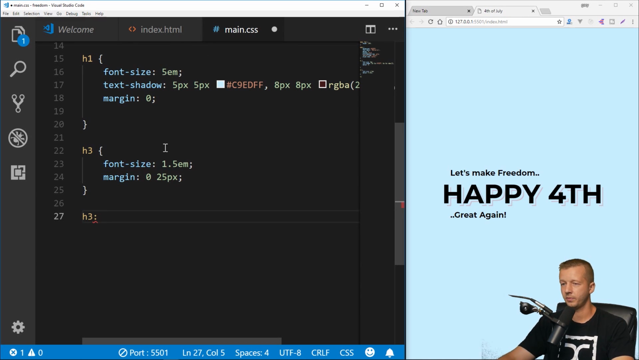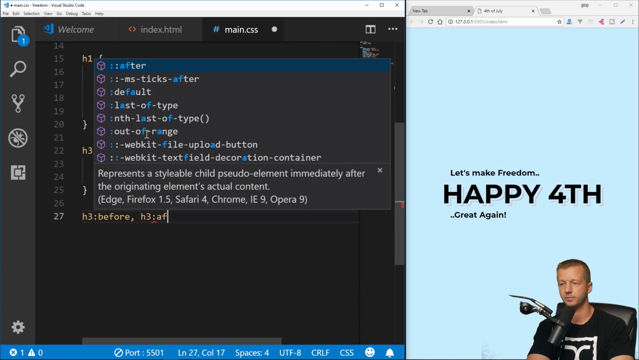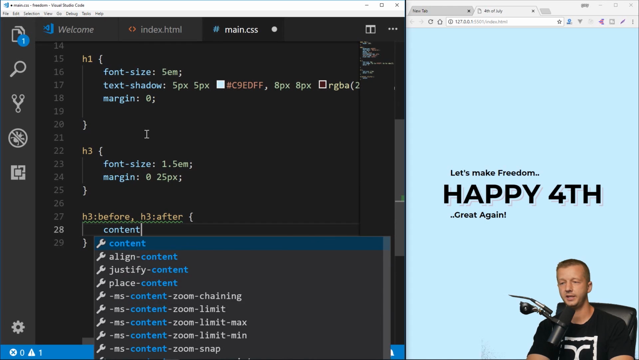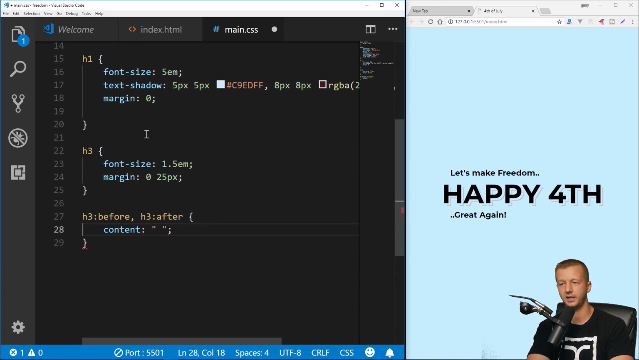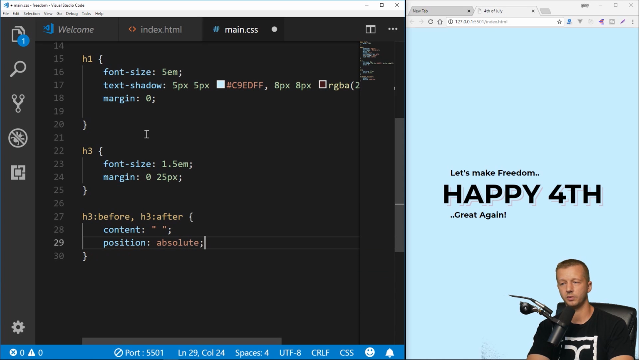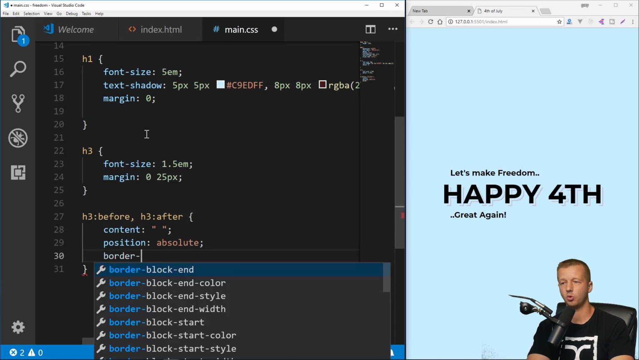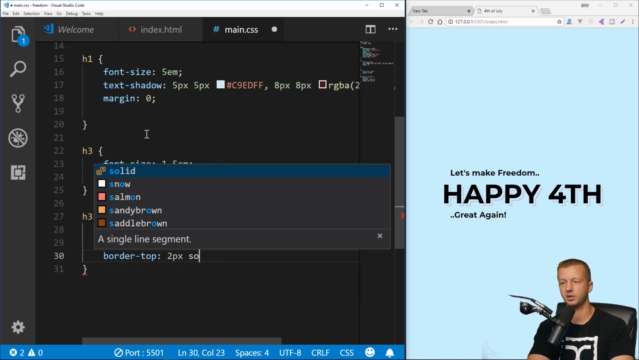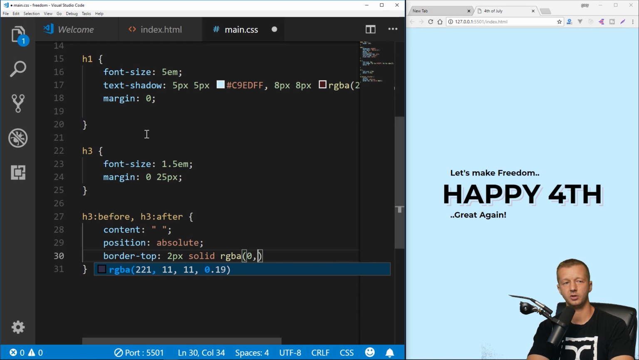So on our H3, we're going to add these little lines to the right and left. The way we can do that is through a pseudo class called before and then H3 after. This allows us to insert empty content before and after the element. So position absolute, we're going to apply for this content, which will allow us to move it around. And then border top, we'll say 2 pixels solid, RGBA, 0, 0, 0, and maybe 0.3.